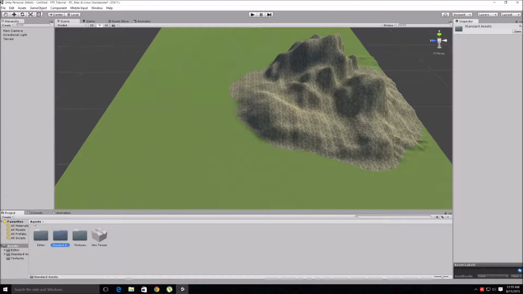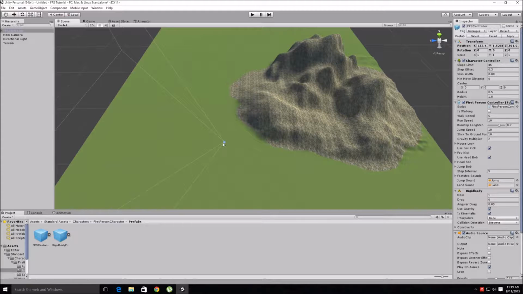Right. So when it comes in, you'll get an editor and the standard assets folder. So double click your standard assets, double click characters, and then double click first person and double click prefabs. And now you'll see these two blue squares here, which are actually called prefabs, which we'll go into later on. You have a first person controller and a rigid body first person controller. I am just going to select the first one, just the first person controller, drag it somewhere onto my scene on the terrain, and just let go.